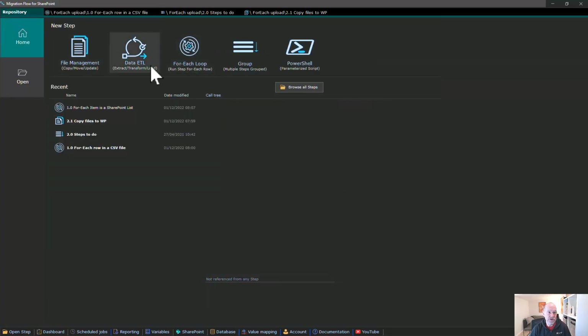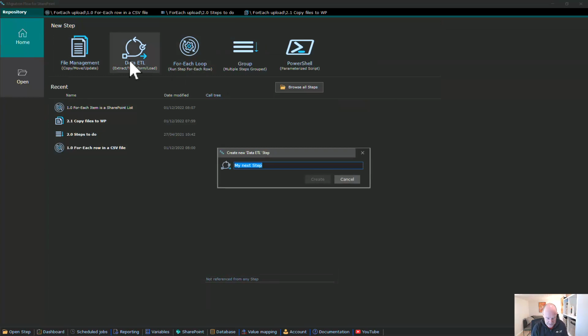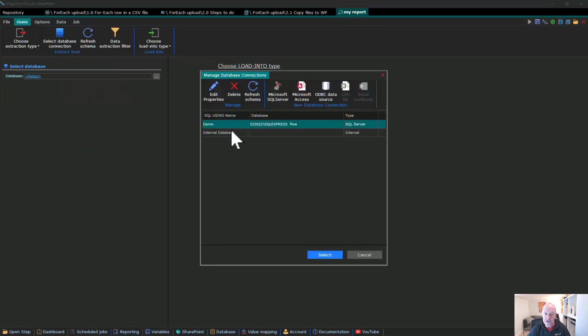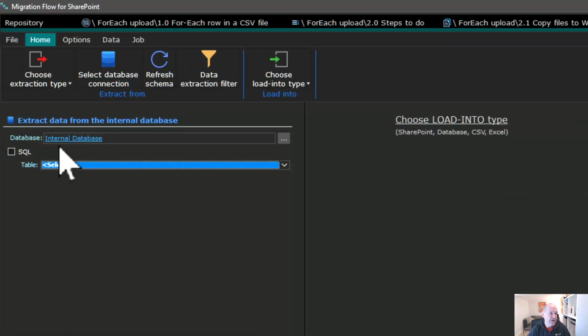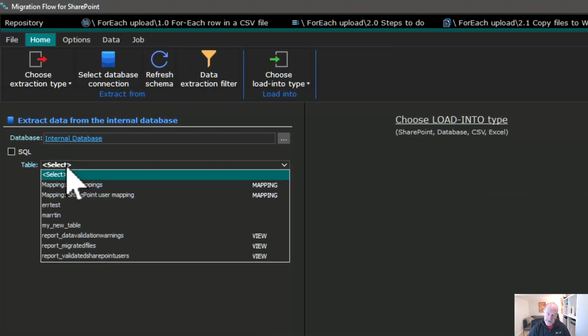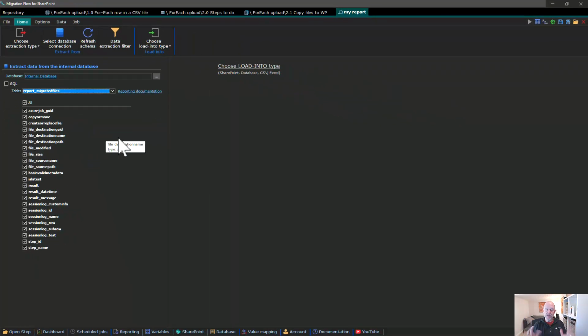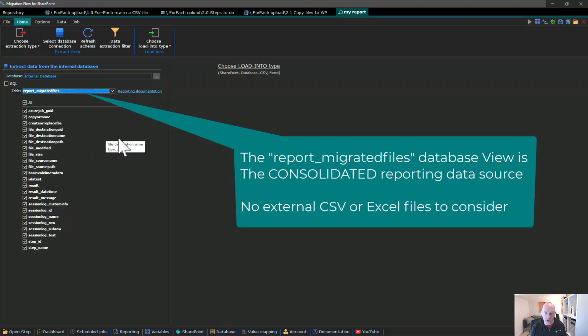I'm going to the repository and creating a data ETL, my report. And I'm going to choose the from to be a database table. I'm going to use the internal database. And from within the internal database, I will select the view called Report Migrated Files. And this view gives you everything across all job instances. Every single file has been transferred or attempted to be transferred.